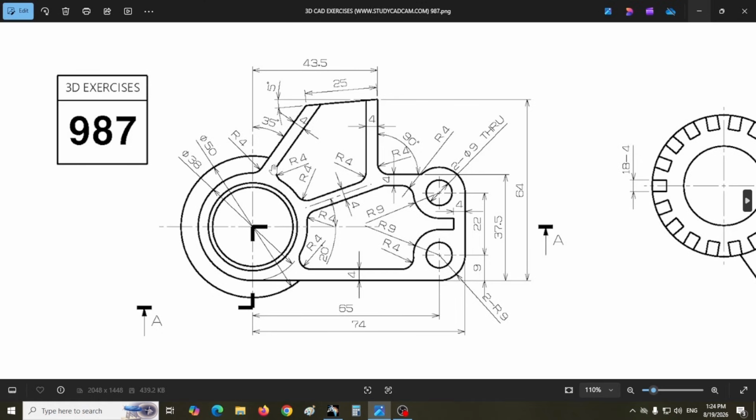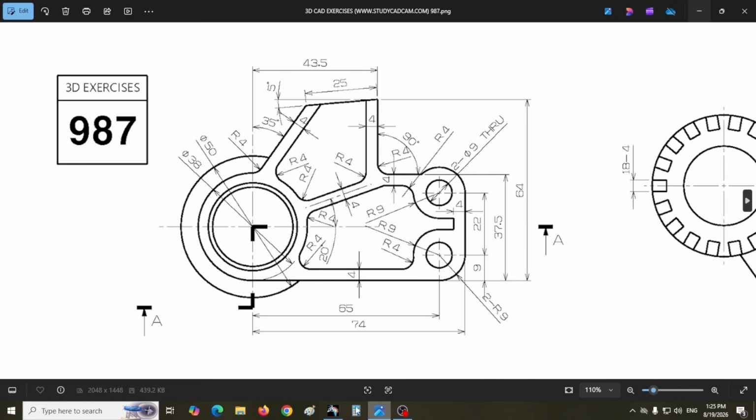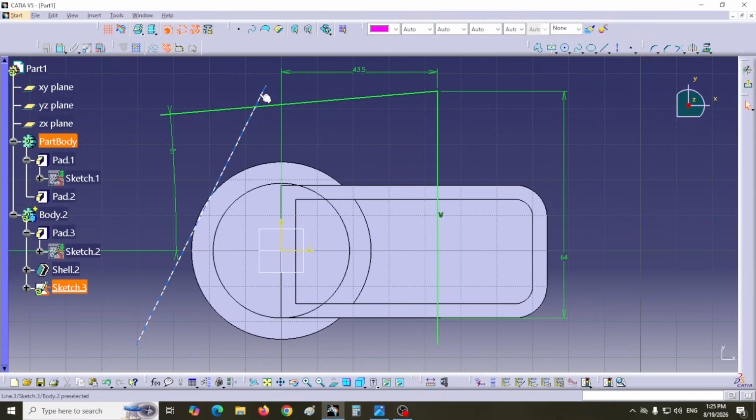Now I draw the left edge. I draw an inclined line. Pay attention that this line does not pass through the origin. The angle of this line with the vertical axis is 35 degrees.